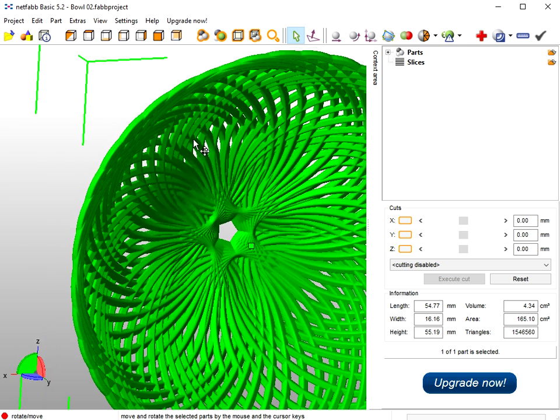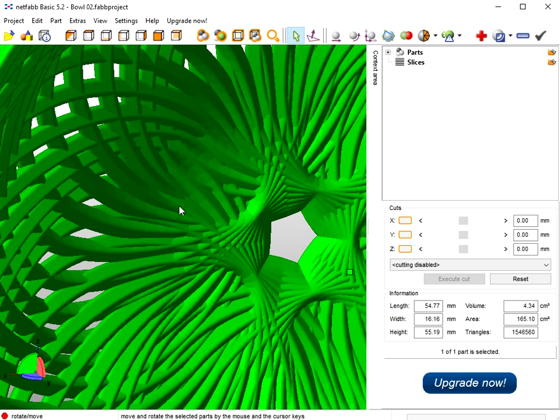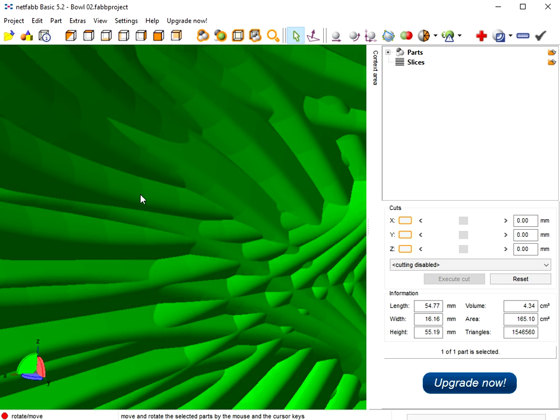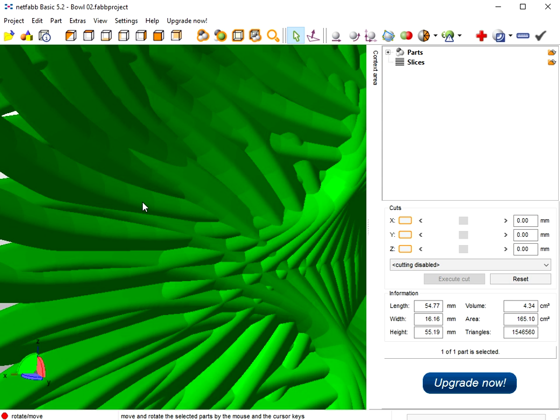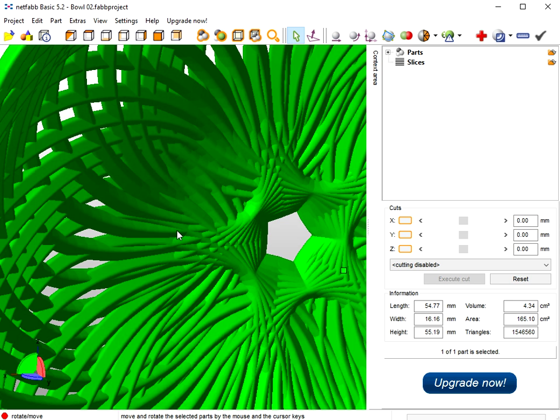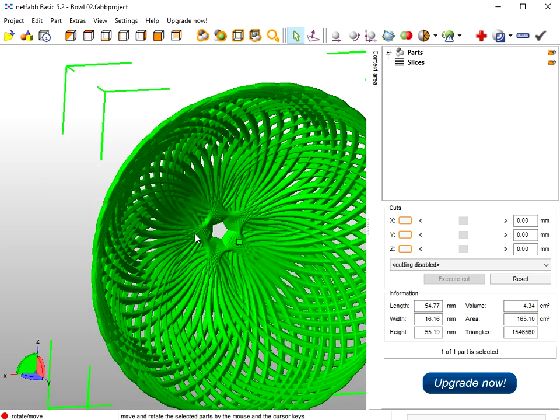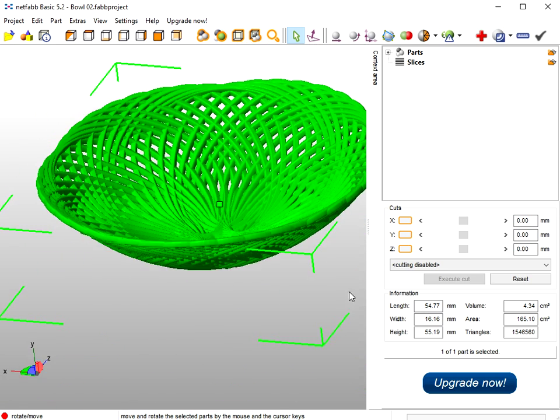But if I zoom in on this now, you'll see that this surface finish is much smoother because of that bevel object we've placed in there. Taking into account how small this will be when it prints, you'll have a much nicer surface finish on this particular dish. And notice if I run the Netfab Basic repair procedure, just give it a second.